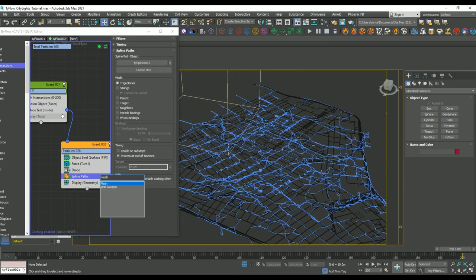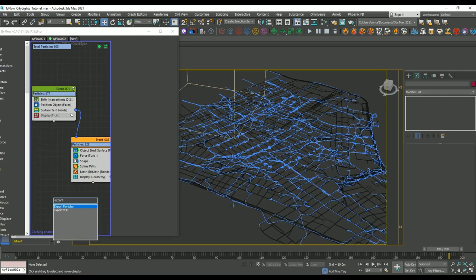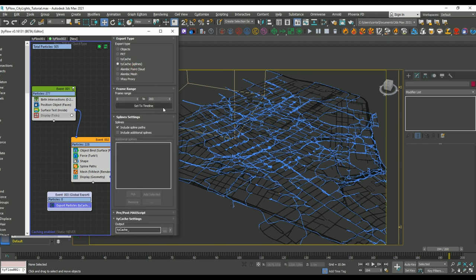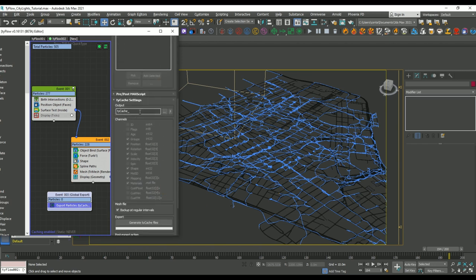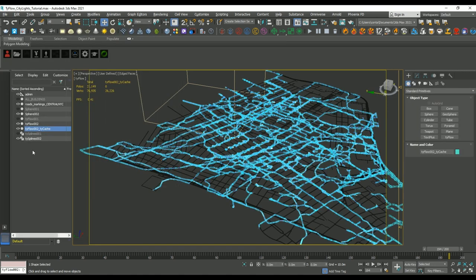I'm pretty happy with this, so let's add a mesh operator here if we want to render it in 3ds Max. Or I'm going to export the spline cache, and I'm going to show you a nice way to export this out as an alembic file. So let's export this as a TyCache spline file.